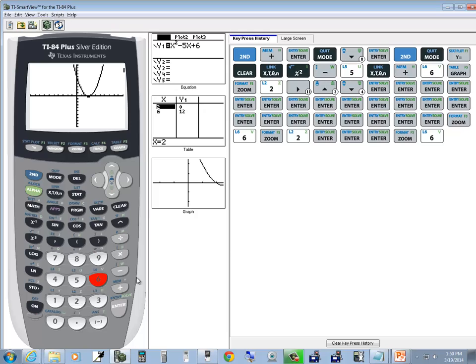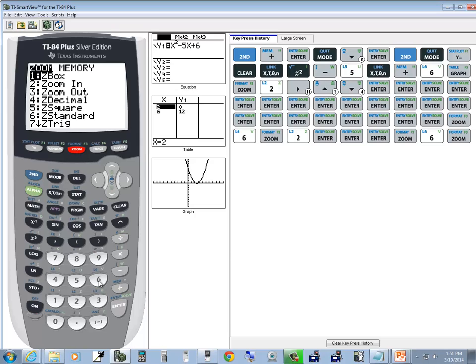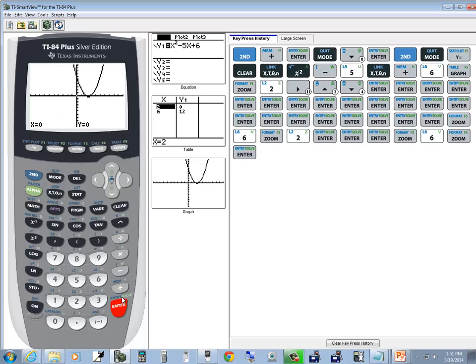And that sets you back to your standard viewing window. Okay, now that was zoom in. Let's look at another zoom. We'll do zoom, and I want to choose the first one, Z box. So do enter on it.